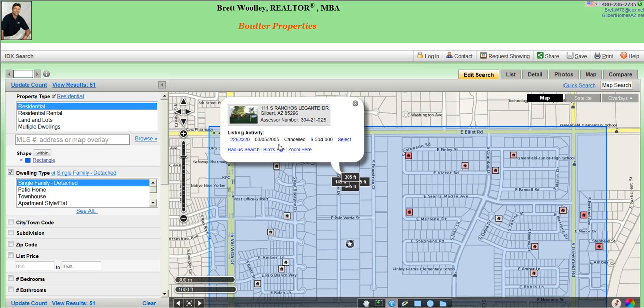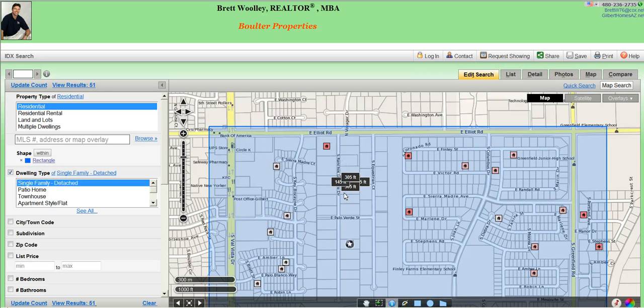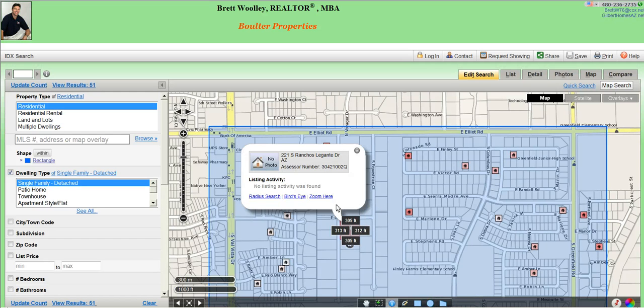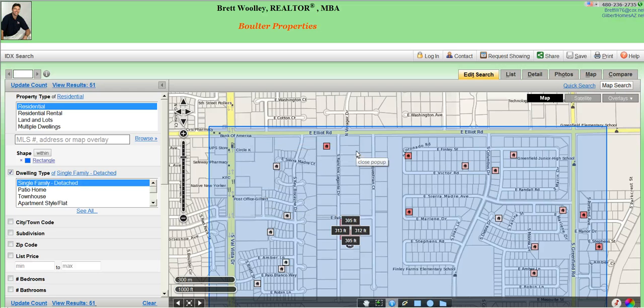Well, that property was for sale back in 2005, and it never sold. It canceled, but I can see what it was listed for. The one right next to my subject property, as I click on that, it's going to show me no activity. That means that that neighbor has been there at least within the last 10 years. It hasn't been sold. Also notice that I do get the dimensions, meaning the size of the lot. That's good intelligence too. So let's just click on another one for fun.